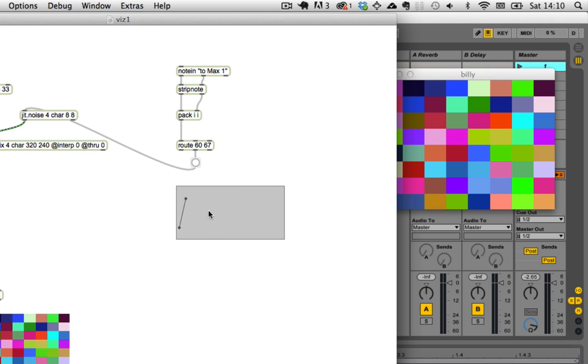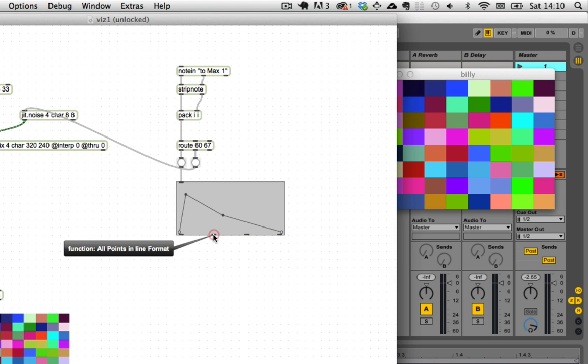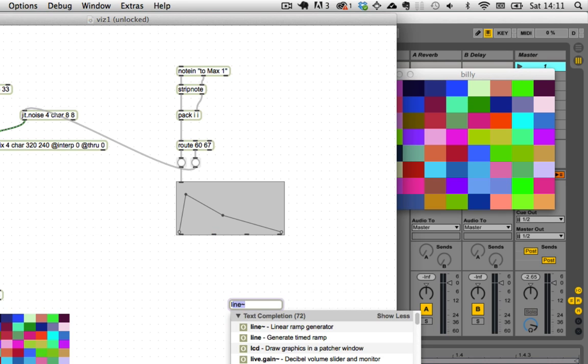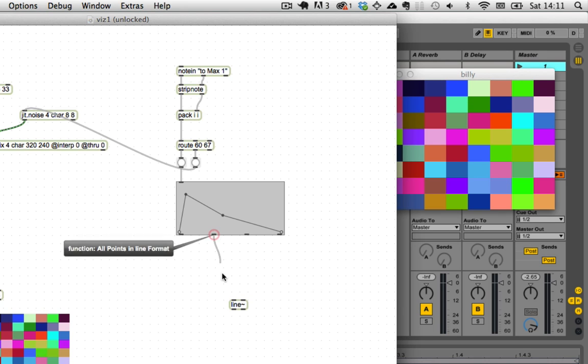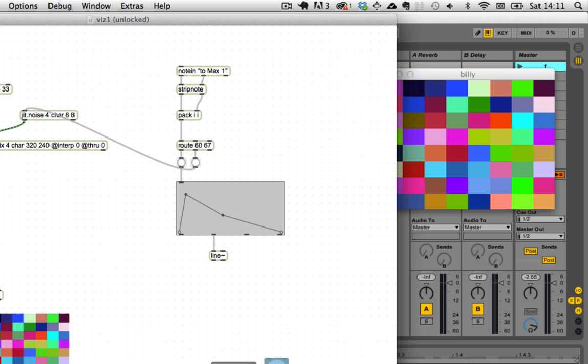So I'm going to make a quick and dirty curve like so. Something like this, I don't know. And then I'll make another bang here. And every time this function gets a bang, it's going to send a specially formatted message out of this outlet that is perfect for going to a line~ object. So if we connect a line~ to this output, and then very importantly, make an ezdac, so we can turn audio on and off.